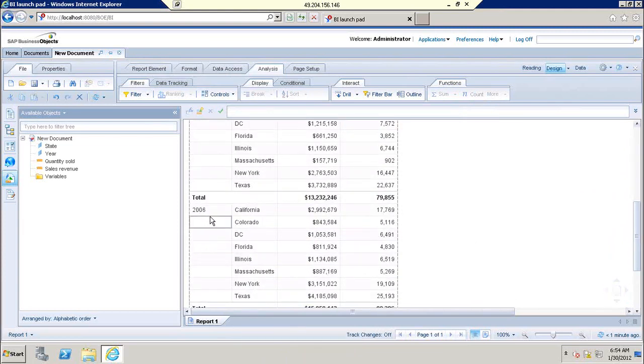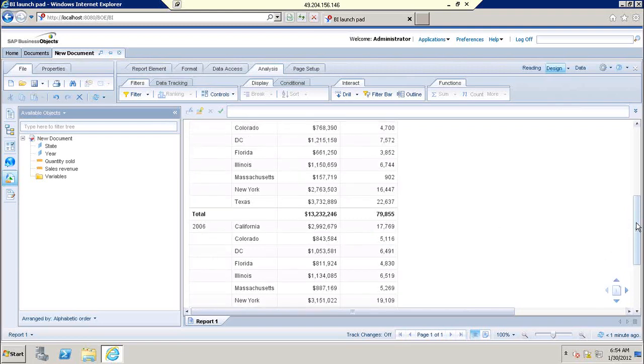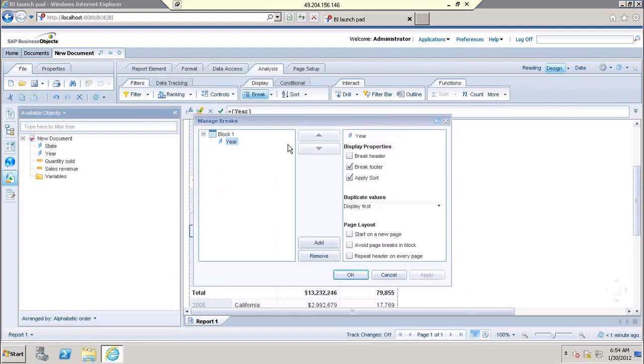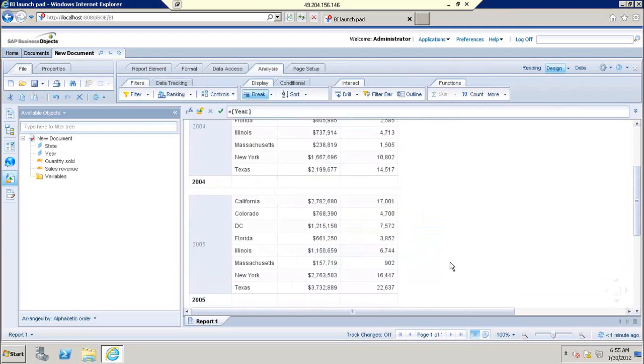And if we keep this year value as a center, then the end user can analyze easily, right? Okay. So year value I am keeping it as a center. So select this column and go to the breaks and select manage breaks. Then you can see the duplicate values displayed first, right? Then click on match. Click on match, apply, click OK.